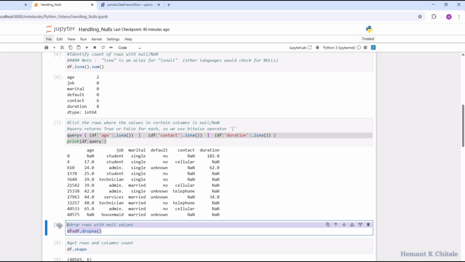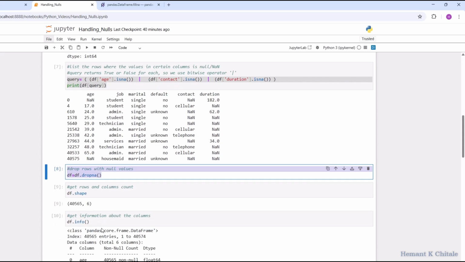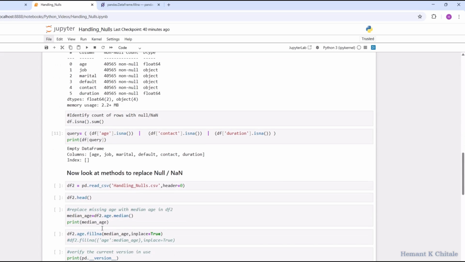using dropna. Now another method you can use is to replace the values. So you don't want to drop all the values. Maybe if you had only 200 rows, you wanted to replace the values. You don't want to drop 11 rows out of 200 rows. You want to replace the nulls with some representative values. So let's do that again.